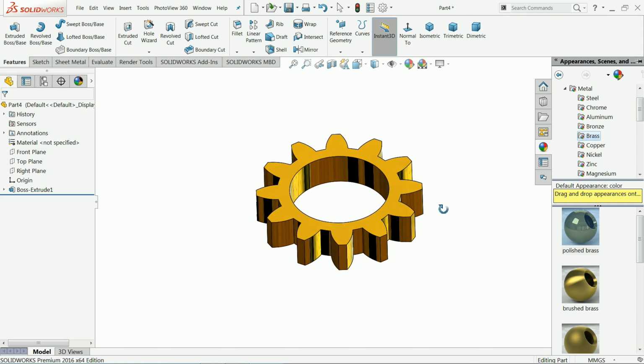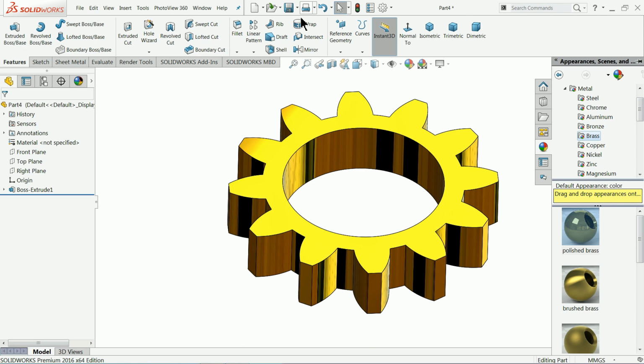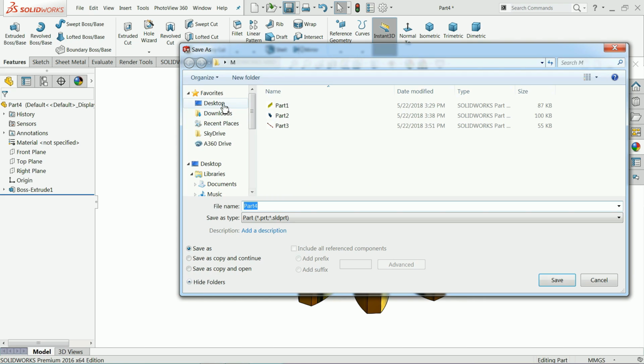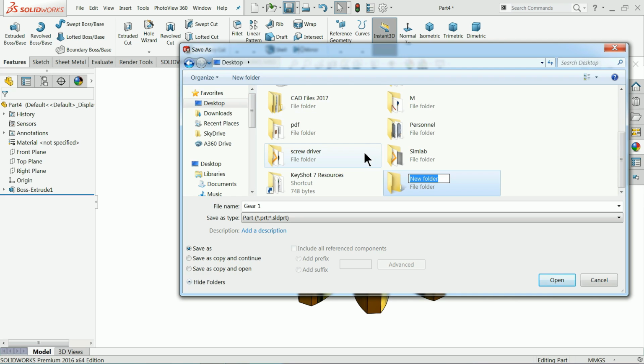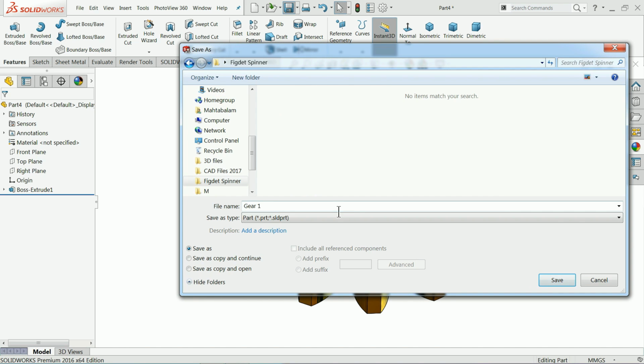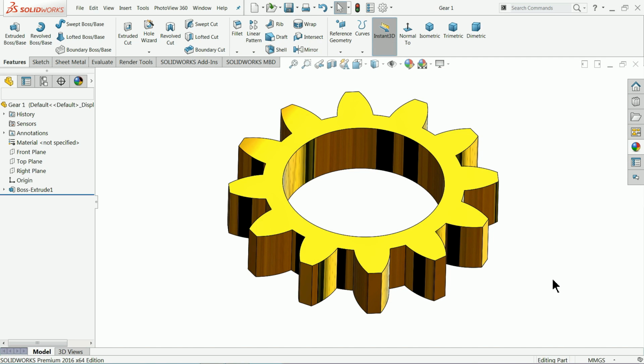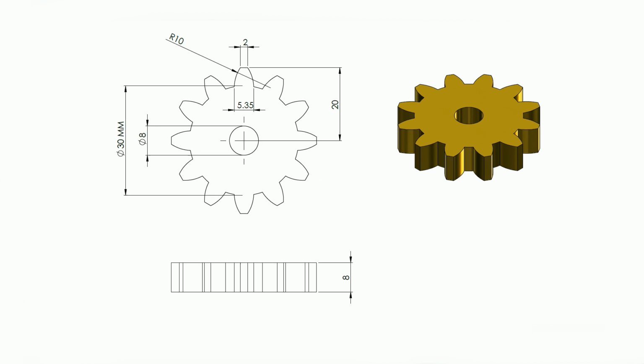Let's give some. So let's save this one. Go to desktop and this is the first part, or directly select gear one. First create a folder, fidget spinner, save.